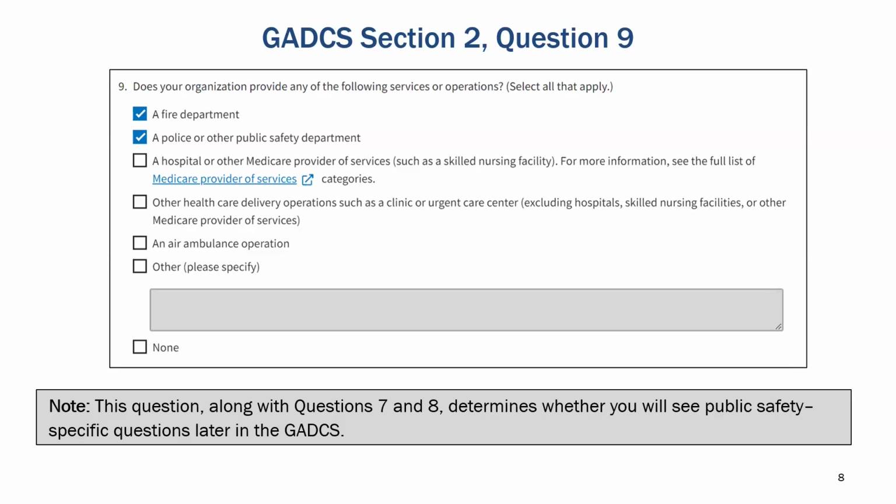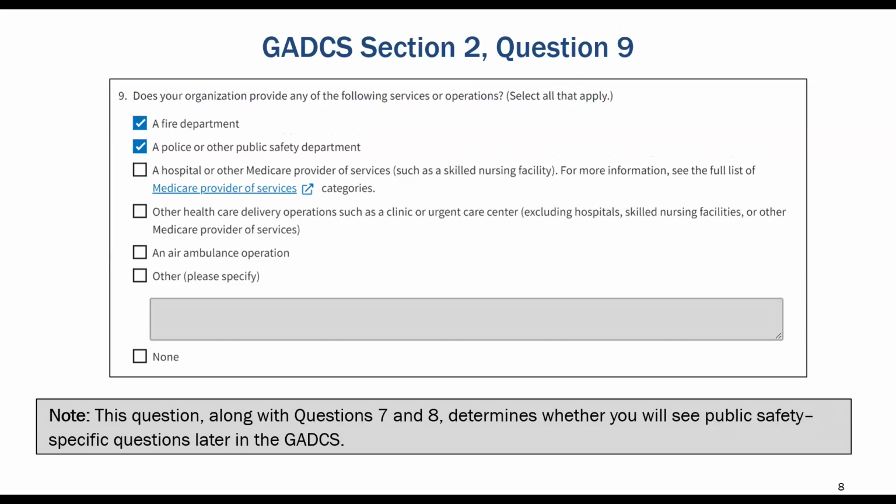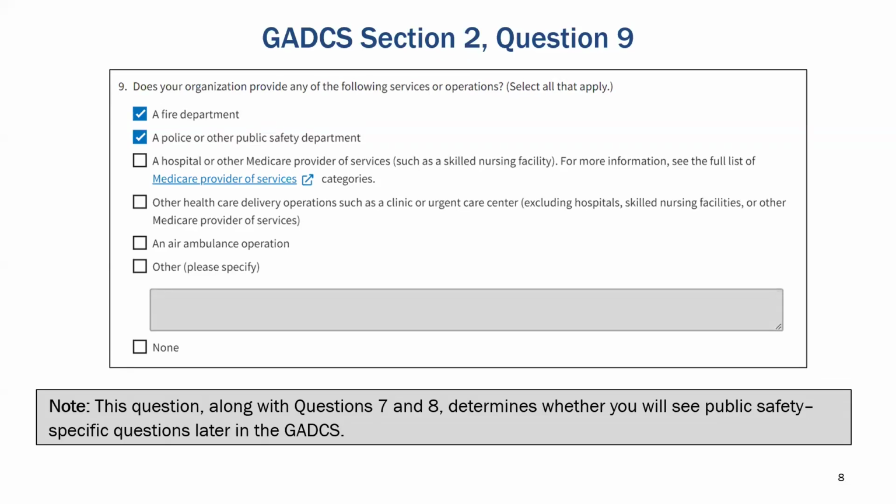So collectively, those 3 questions convey a lot of information to CMS. It's very important to think through those responses to the 3 questions. And based on those responses, you'll see different sets of instructions and questions later on. One final note, there was a change in recent rounds of rulemaking from CMS where there are some refinements to how your responses to section 2, questions 7, 8, and 9 lead to different instructions popping up later on.